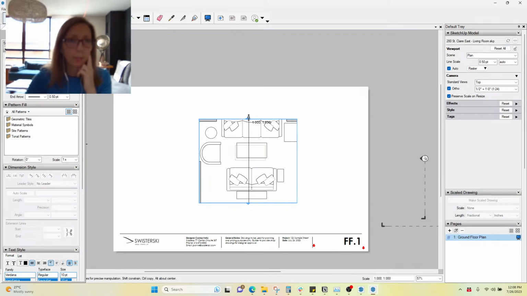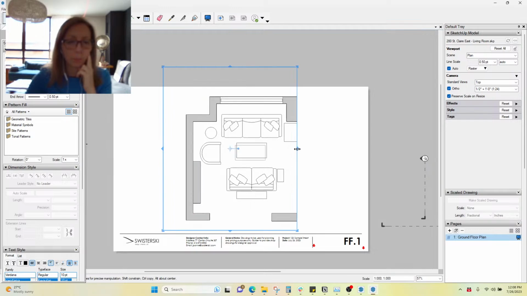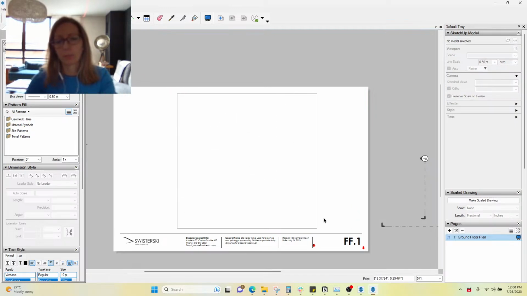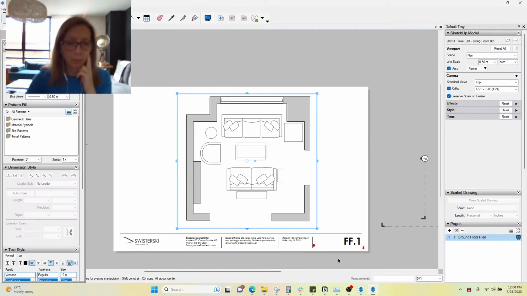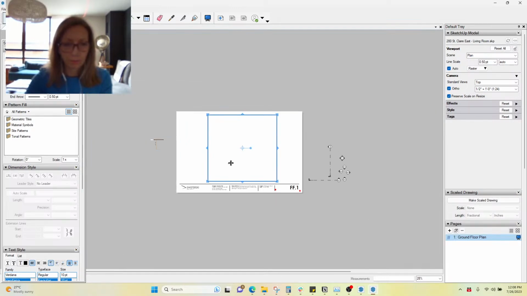And I find that the best way to deal with viewports and how big to make them is to make them too big, and then to create a clipping mask. You just select both objects and create the clipping mask. And then from now on, instead of making the viewport bigger or smaller, you can just go in and edit the clipping mask. Except in this case, you have to make sure that there's no fill in here.